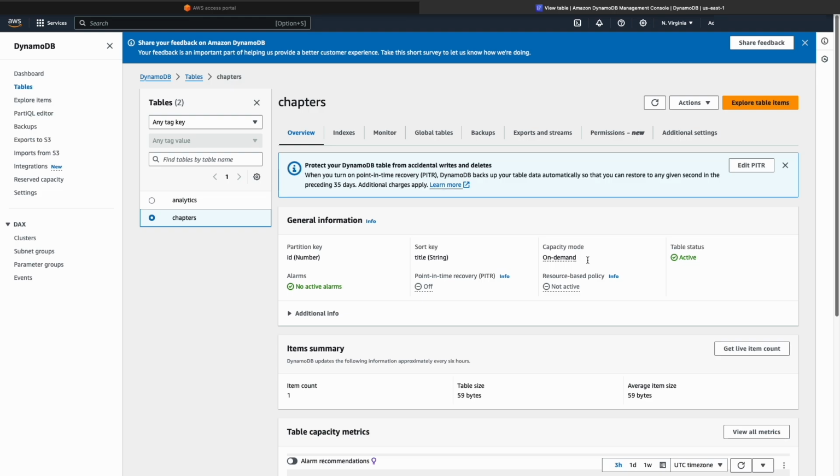And with on demand, there's no cost when there's no read or write activity. We only have to pay for the storage.